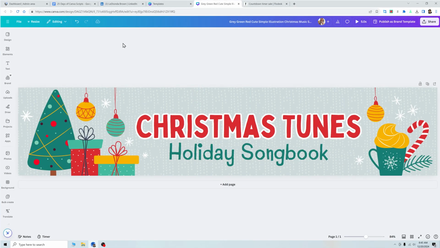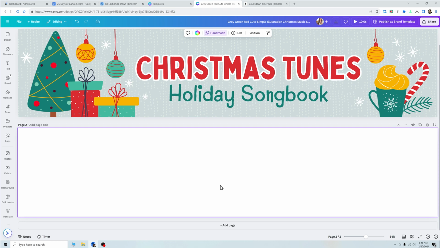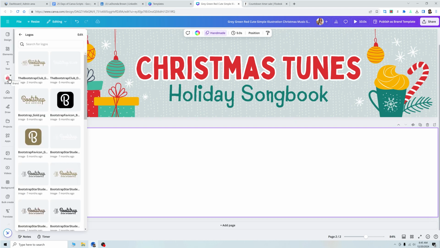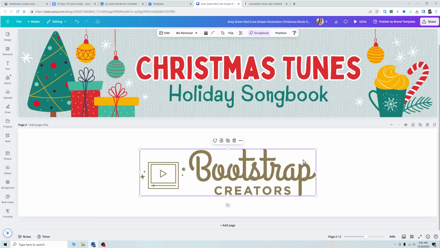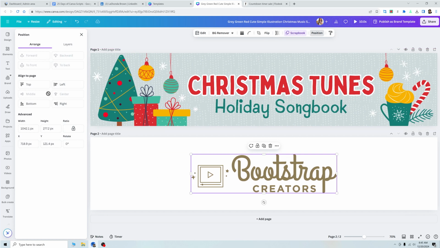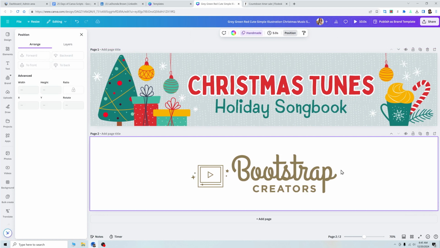You may find yourself in a situation where you actually want to create a GIF with a transparent background. So in this case, we're going to add another page, delete the background, and bring in an asset that I know already has a transparent background. So what we'll do is scroll down here and choose the Bootstrap Creator's logo, and then we want to position it. Okay, it's already positioned in the center, perfect.